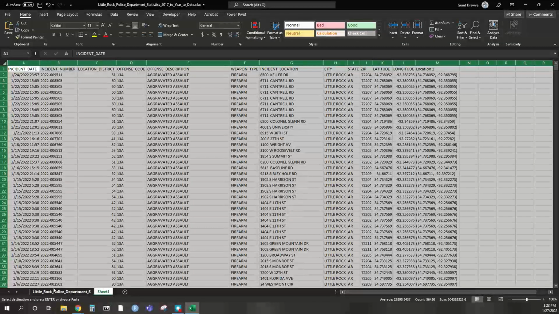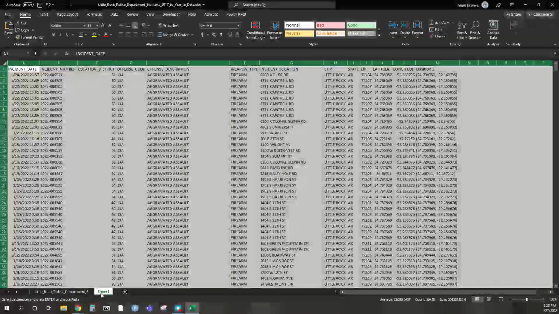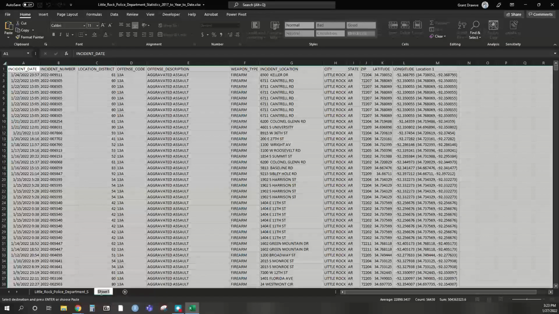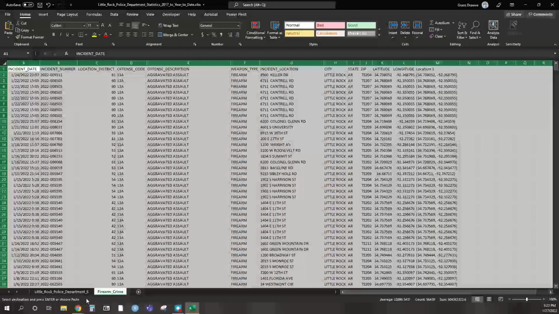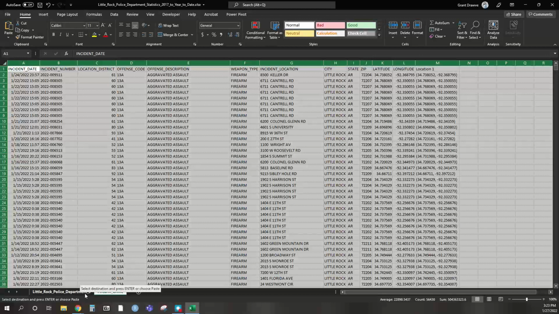What I also recommend, since we have our original data set here, is get in the habit of relabeling what this subset of data relates to. This is just firearm crime specifically, so I just threw that in there so I knew what this subset of data looked like. Now with this, there's a couple different things that we could do after this.